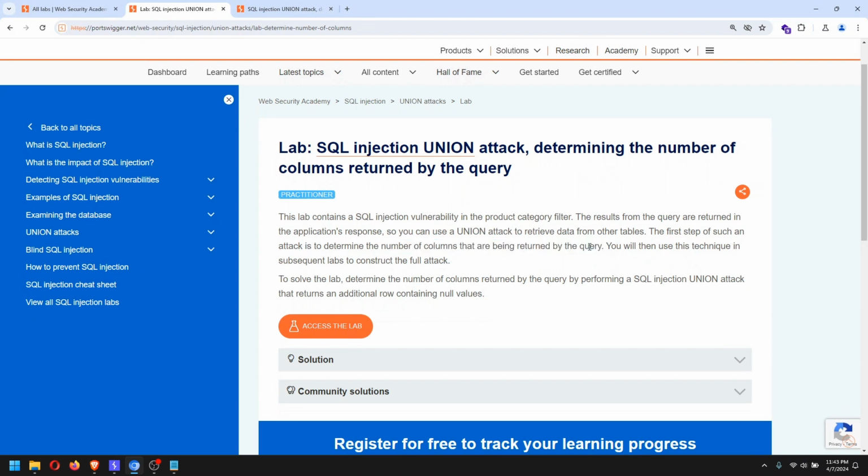No? So, very important yan. Kailangan muna natin malaman kung ilang number of columns yung ri-nereturn ng ating SQL query, or else laging internal server error yung makukuha natin. Then, you will use this technique in subsequent labs to construct the full attack. To solve the lab, determine the number of columns returned by the SQL query by performing a SQL injection union attack that returns an additional row containing null values.